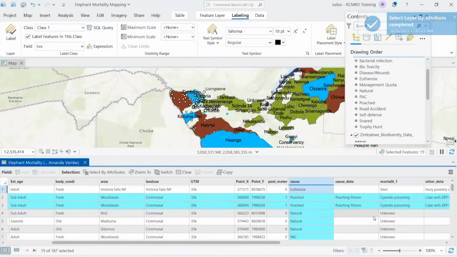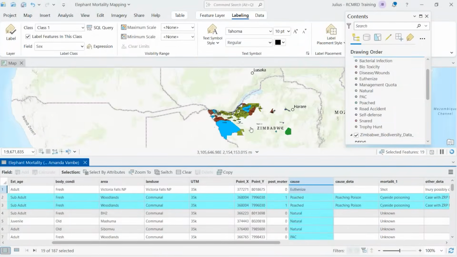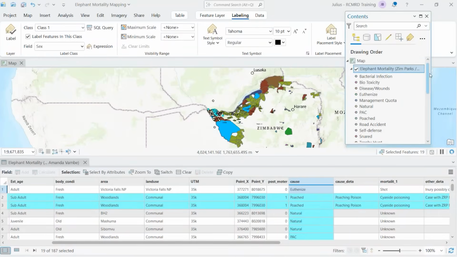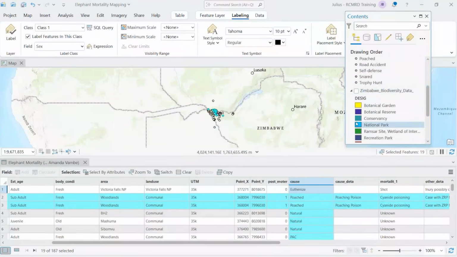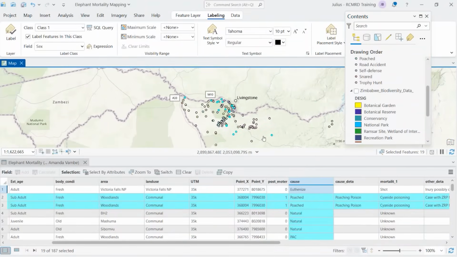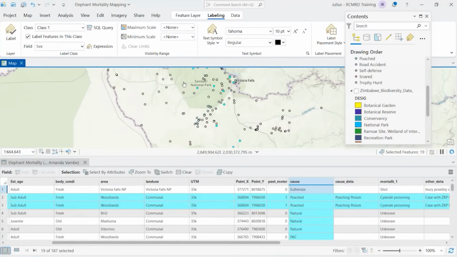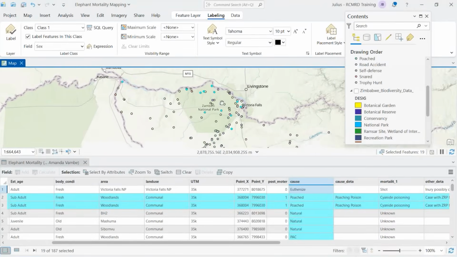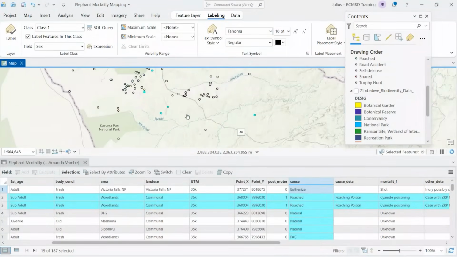So how many are they? If you look down here at the attribute table, it is saying 19 of 187 selected. So there were 19 cases that were reported as deaths caused by poaching. Let me switch off the protected area so that we see. And you see the ones that have been selected in blue are the ones that are reported as poaching.